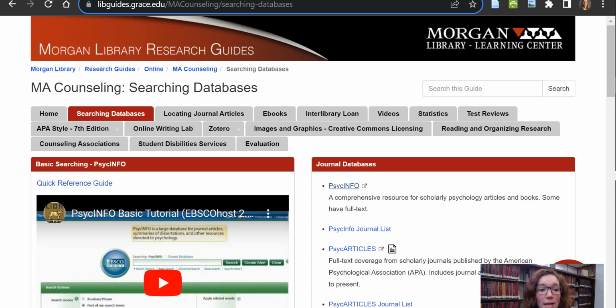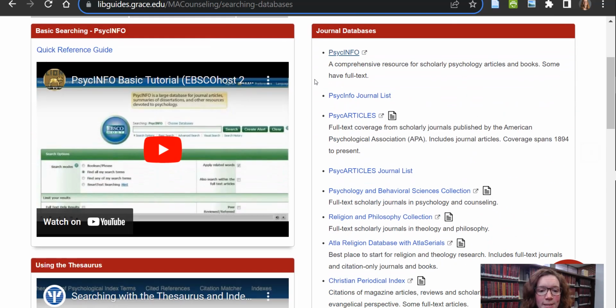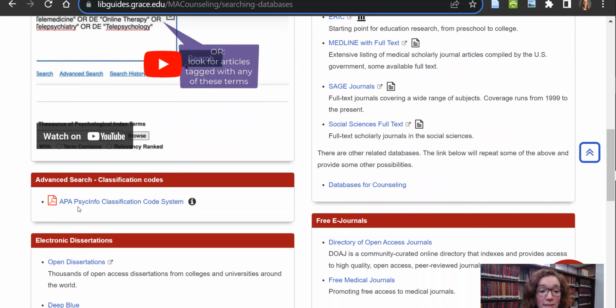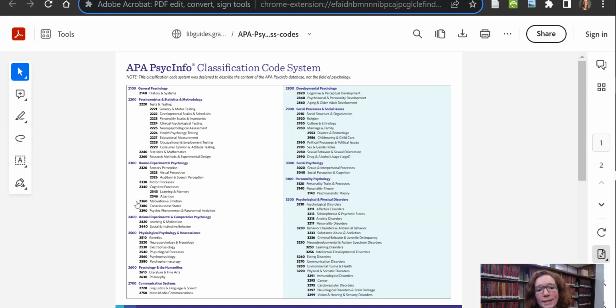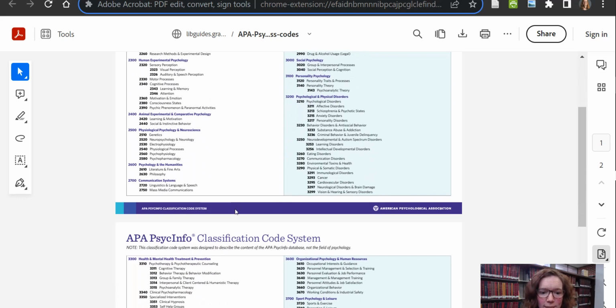I'm starting on the MA Counselling Research Guide, and as I scroll down, I can find a section about advanced search classification codes. I'm just going to open the APA PsycInfo classification code system to explain what this is all about. So what is a classification code? It is a way of corresponding an article to what its primary subject is. And so PsycInfo has 22 broad categories, and then within that they do have smaller subcategories.